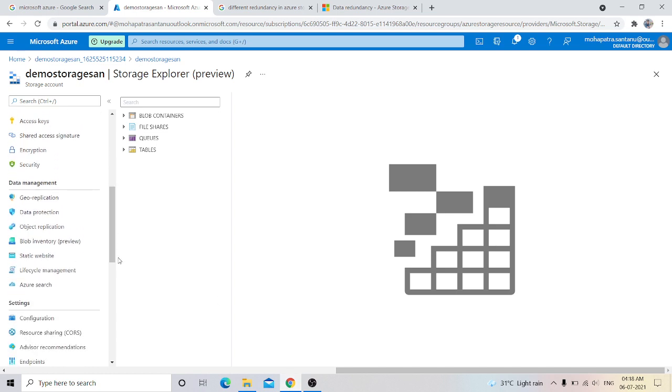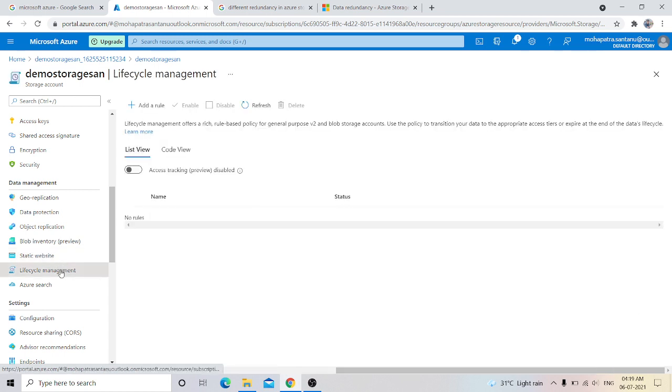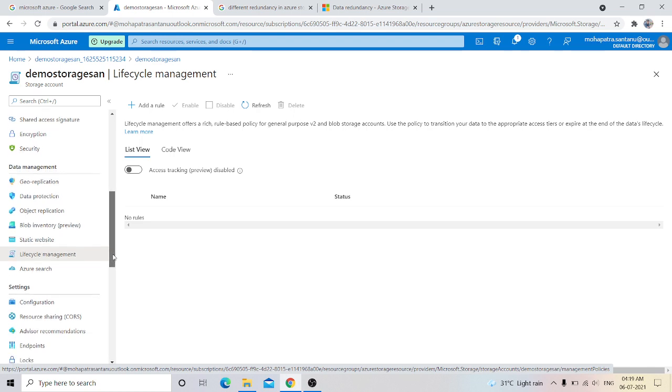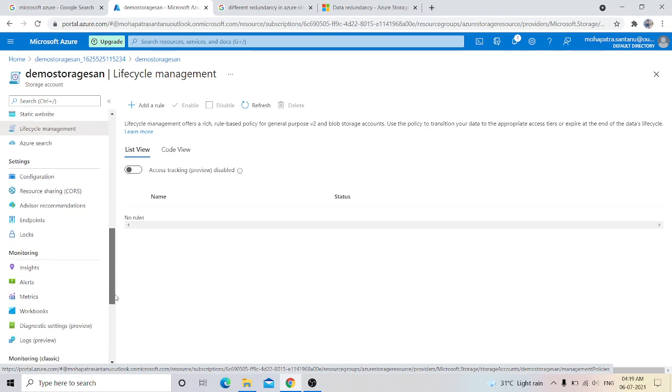For data management, there are different parts like geo replication, data protection, object replication, blob inventory, static website, lifecycle management. Over here we can see the entire lifecycle of our selected file that has been used for management generation of the Azure storage. And over here we have configuration, resource sharing, advisor recommendation, endpoints, logs, which will be used for mandate settings.